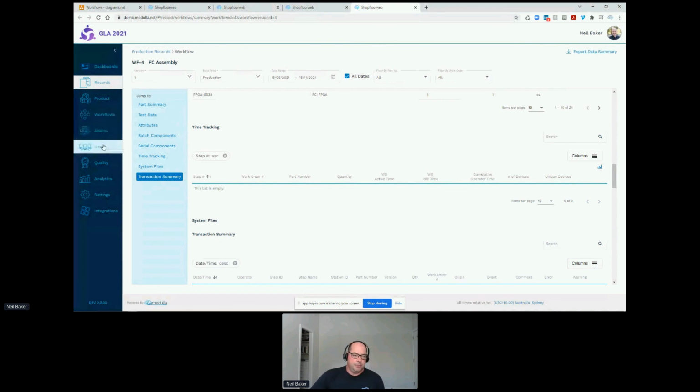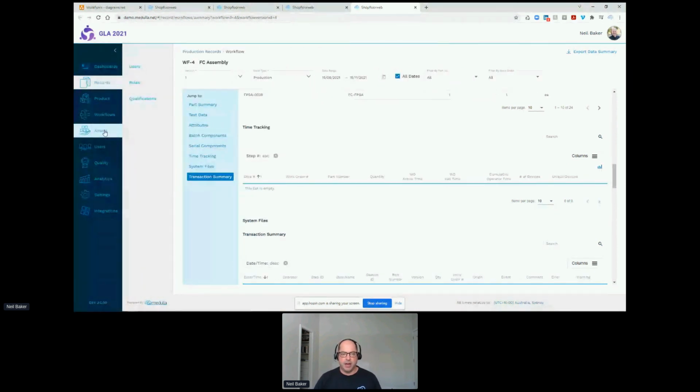And then just out of due process, we've got asset management, which is your test equipment, how it's connected to maybe higher level assemblies, and how that then forms into workstations as a whole.